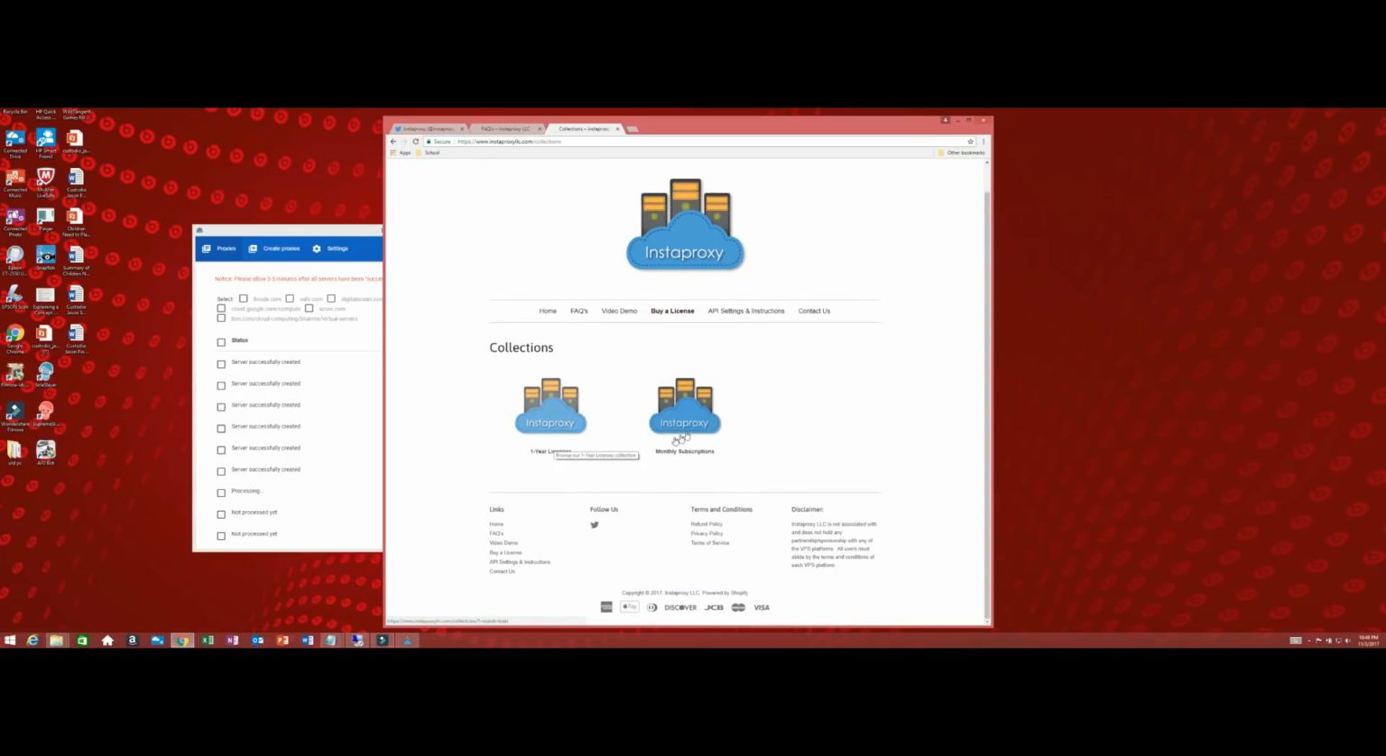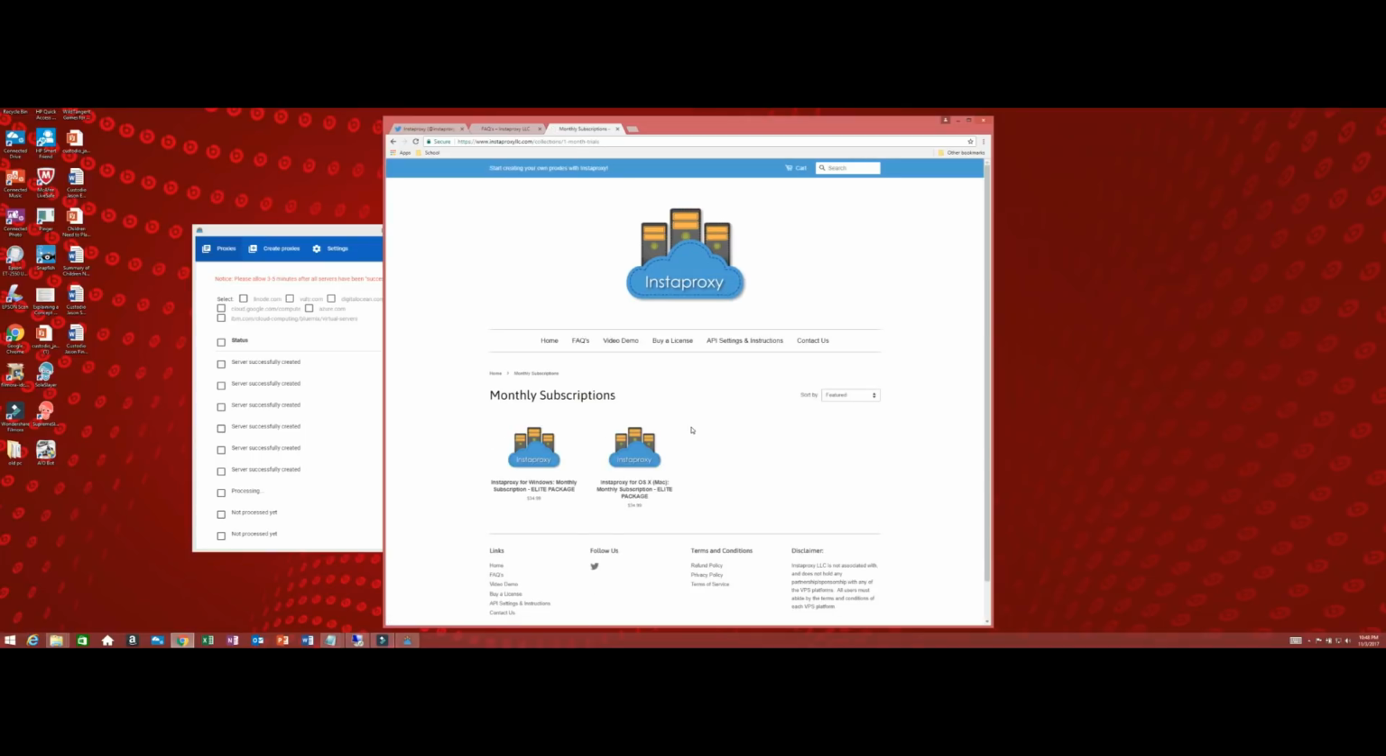All right, so let's look at the pricing for it. You could get a 1-year license, or you could get a monthly subscription. Right now I'm running on the monthly because I just wanted to give it a try. But honestly, man, it's pretty dope. I'm going to have to stick with it.